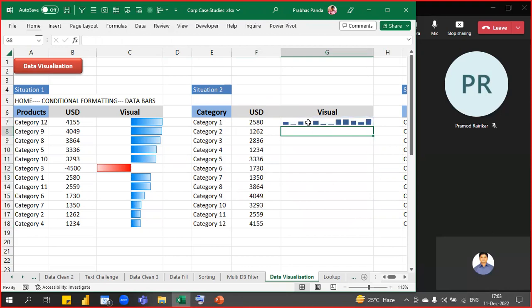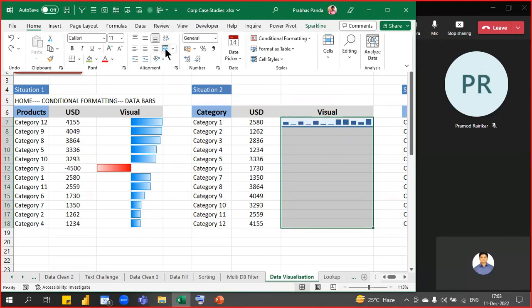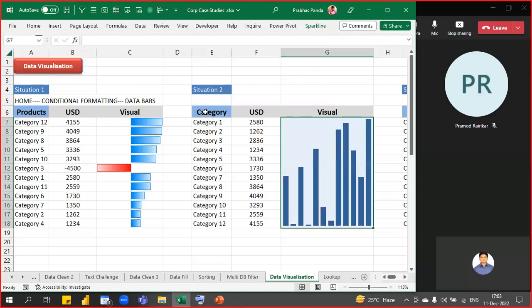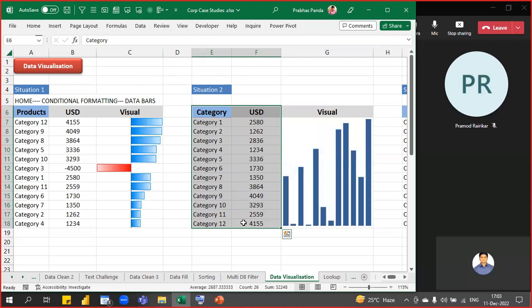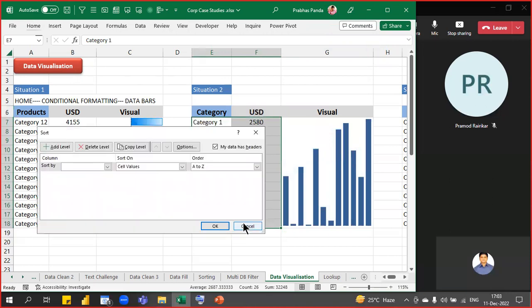So as I understand, you got this much, correct? This first cell is having the visuals in place, correct? Correct, yeah. Now you have to select along with this the rest of the cells. Then go to Home tab, Merge and Center. Then you have to select category and USD column both, and go for data sorting. Then sort by USD column, order largest to smallest.